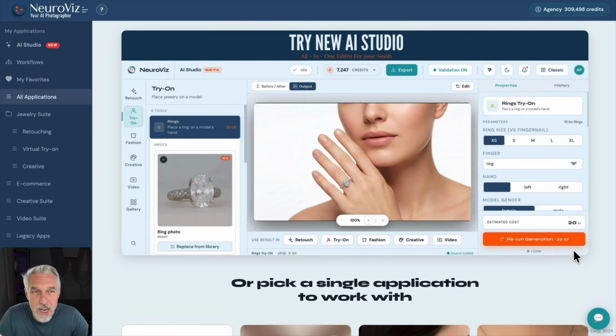How do you retouch hundreds of jewelry photos exactly the same way? Same background, same placement, same padding on the frame, same positioning, same shadow, same retouching style, hundreds of photos.